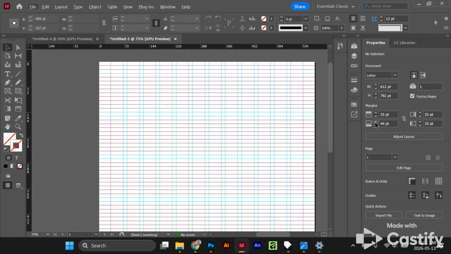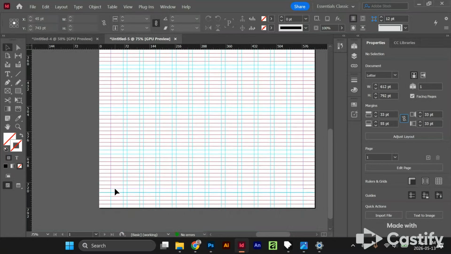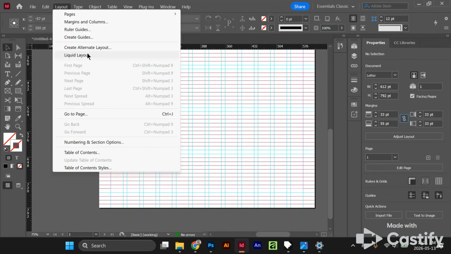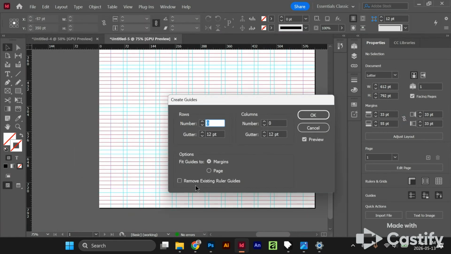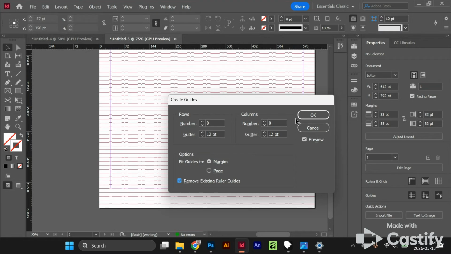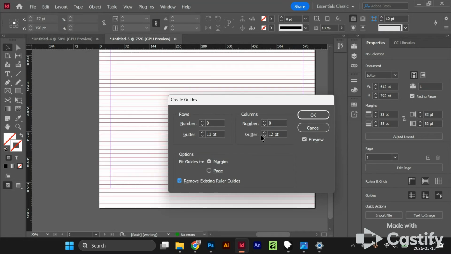Let's just, for kicks, change my bottom margin here to 55, for example. So I've moved my bottom margin up a little bit. If I wanted to, I could go in and say create guides, and maybe I'll remove my existing ones. Whoa, that looks really crazy. And I want to have that set to 11 and 11. When I start playing with this, it still might work. We might need to finagle with it a little bit, but usually we can get one that works if it's set up well. So you can usually find one.